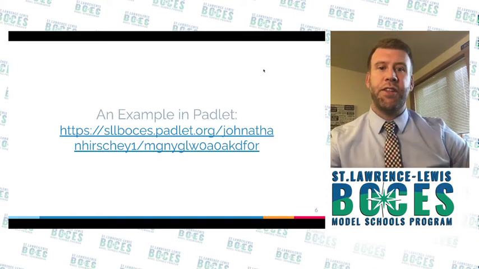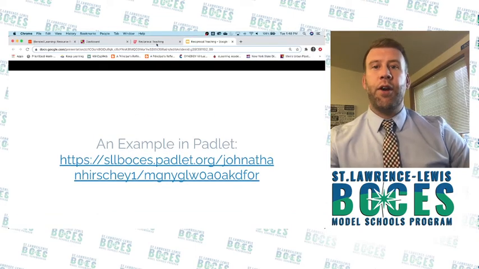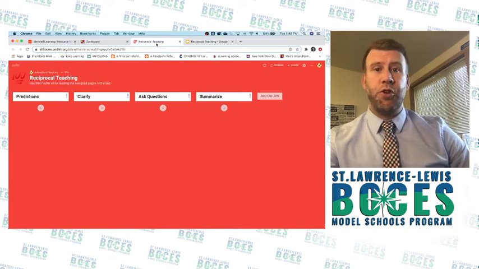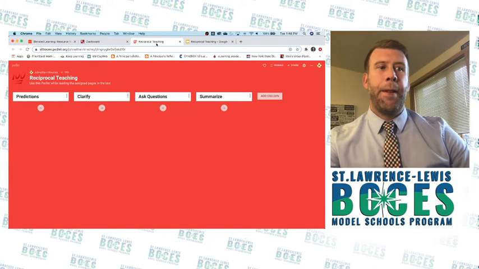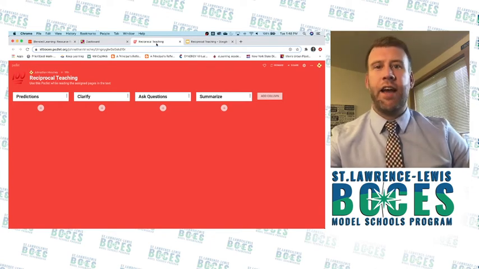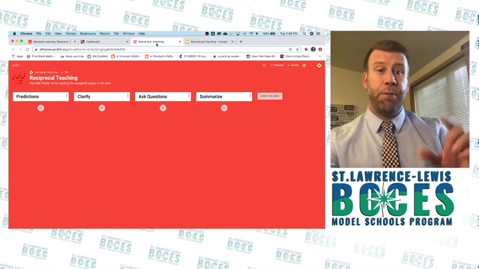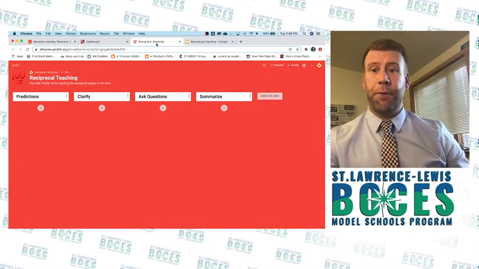So let's look at this in a Padlet. Are there a number of different graphic organizers that you can use? Absolutely. Could you use Google Slides? Yes. Could you use Google Docs? Absolutely. Padlet's my favorite though, just because of the function of having the posts that look like sticky notes to be able to go up there.